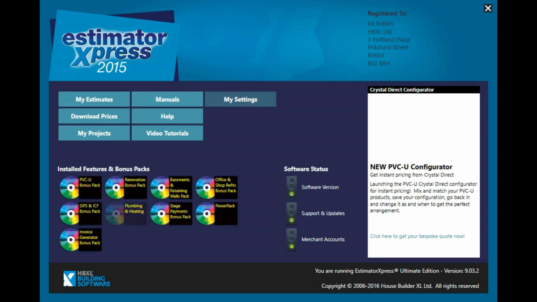EstimatorXpress is the domestic builder's one-stop shop for all your estimating needs. As a builder, you need one piece of software that will allow you to fulfill all your estimating requirements in one place. EstimatorXpress provides you with a solution. You can use EstimatorXpress for estimating new builds, extensions, loft conversions, and both internal and external renovation work.